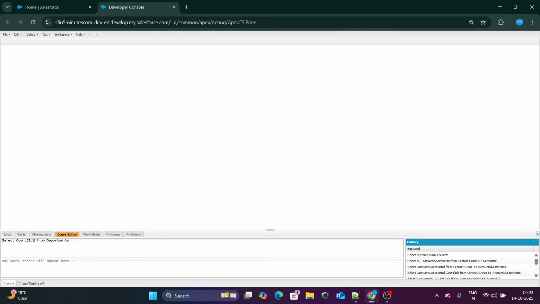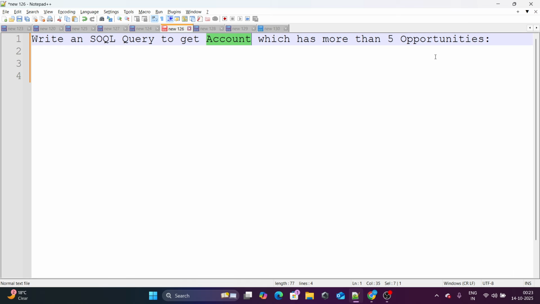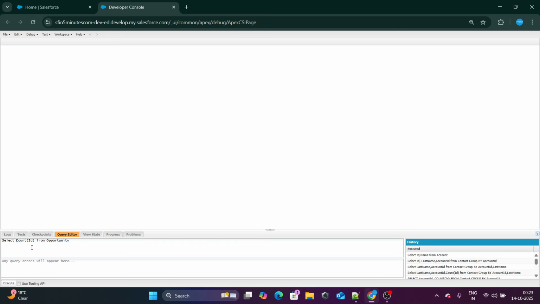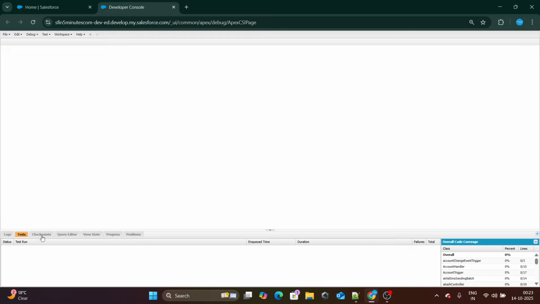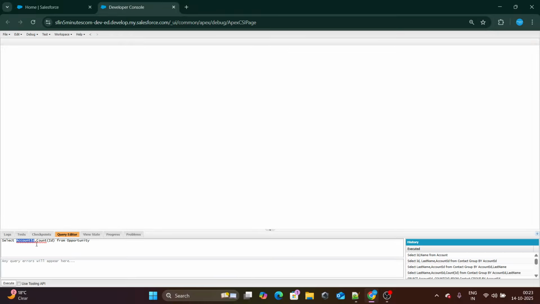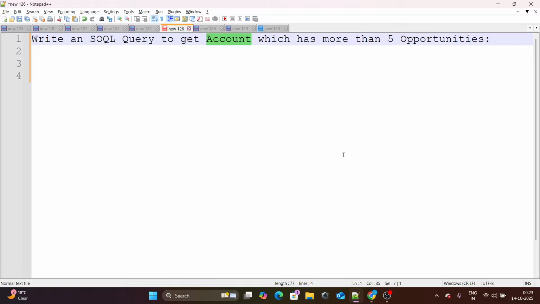But I also want to find out the accounts which are linked. I mean, we have to query the accounts which have more than 5 opportunities, right? So we also need the account ID along with that, which we are going to group by. So I'm going to write an account ID, and I'm going to group by account ID over here, and we also need to find out the account which has more than 5 opportunities.